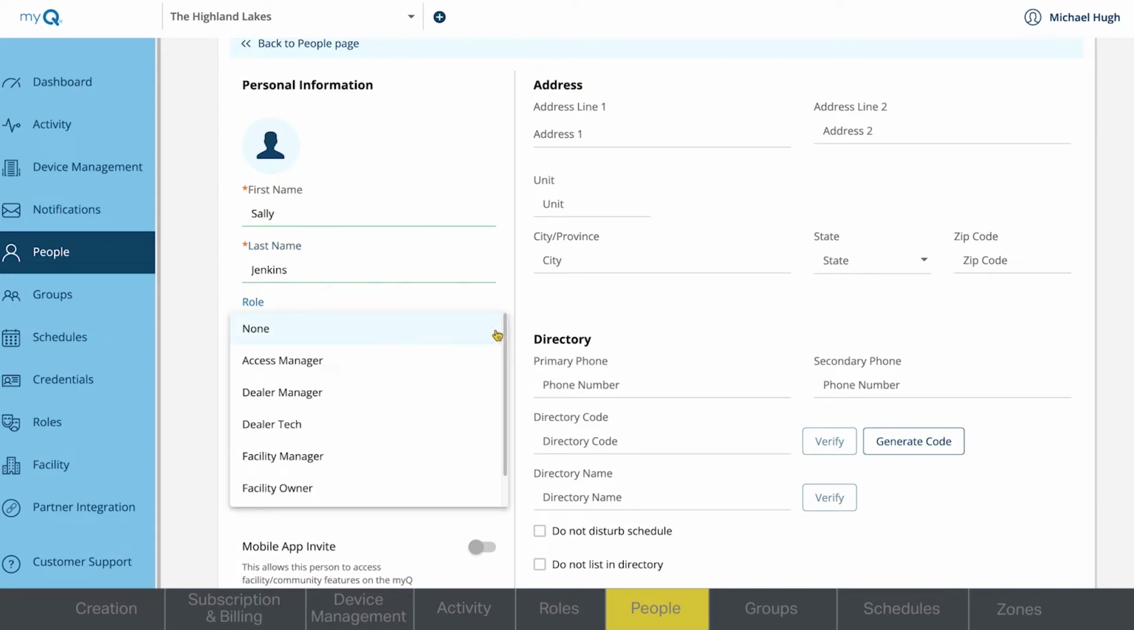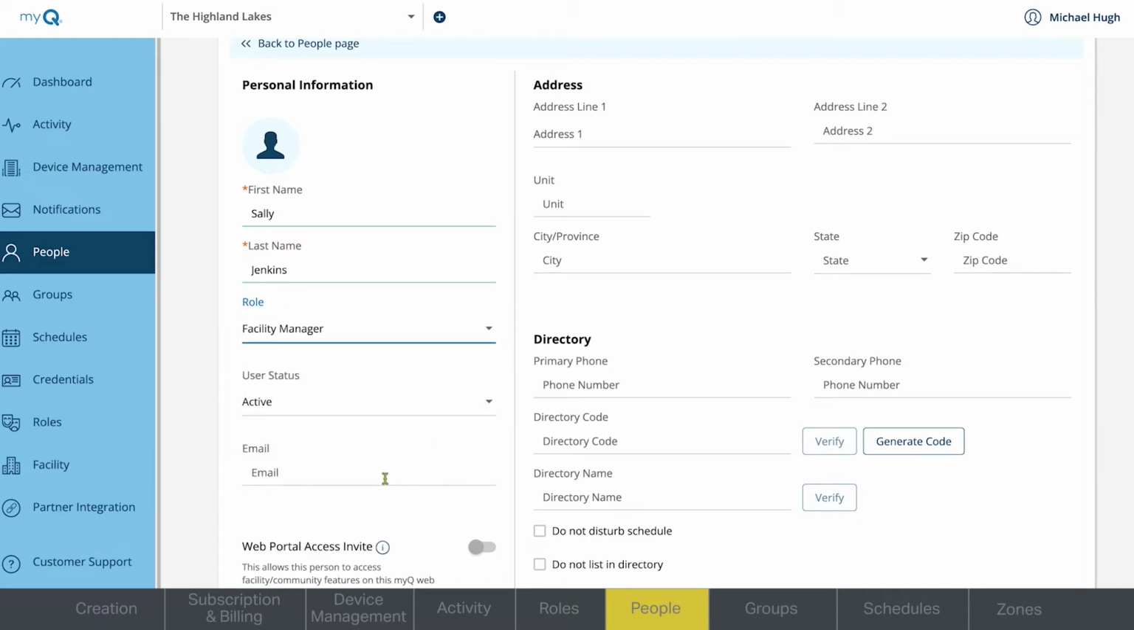There are 6 options in the Roles drop-down menu: None, Access Manager, Dealer Manager, and Dealer Tech. You may or may not have a dealer involved with your facility. If not, you can reassign these for internal use. However, they cannot be renamed. Facility Manager and Facility Owner. Users who don't need to have access to the database, such as landscapers or maintenance people, do not need to have a role assigned. Entering the email address gives you the option to send a web portal and/or app invite.